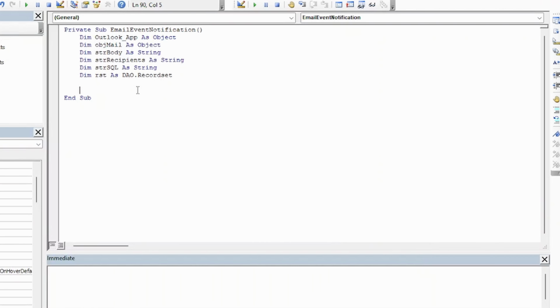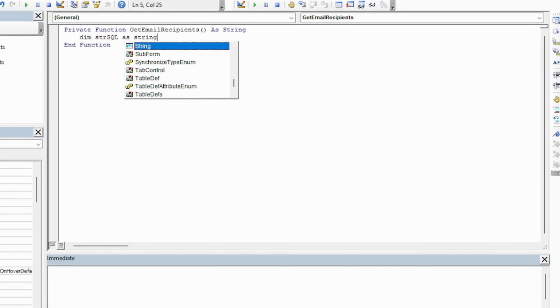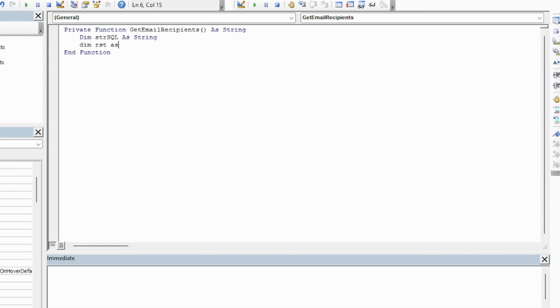Okay, now the next thing I want to do is to get the email addresses for all of the recipients into our string variable. And I'll do this with a function. The return type of this function will be a string, of course. I'll need to declare a couple variables, including a string variable, to hold our SQL statement for querying the recipients table, and a record set object variable.